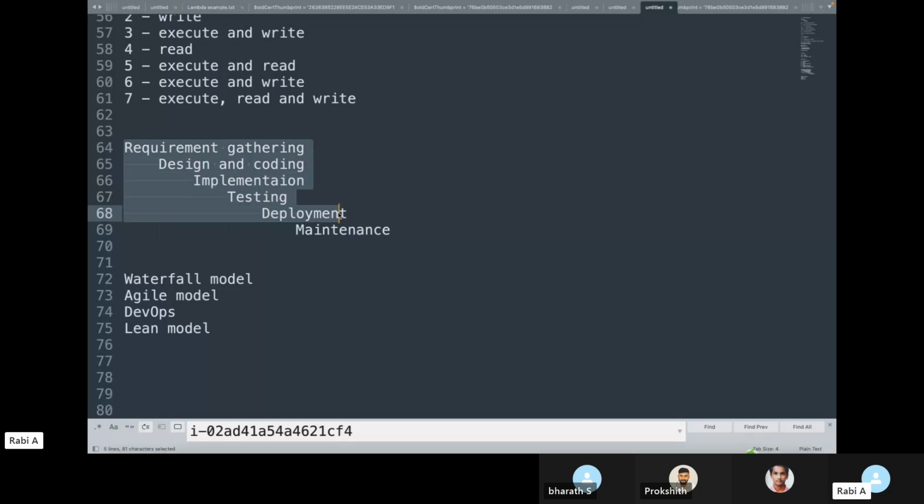And this model is ideal when you have a fixed requirement. So with this, you cannot keep on changing your requirements. If you keep on doing that, then the time taken to develop your applications will be much more.